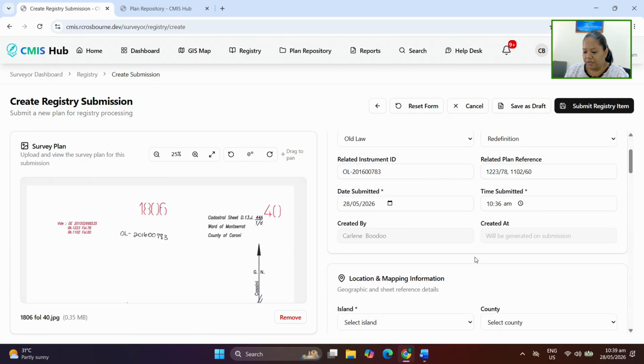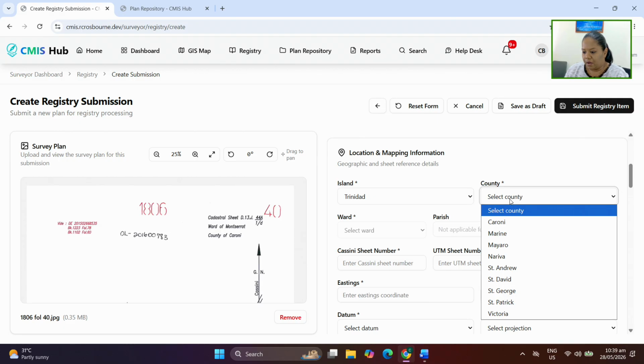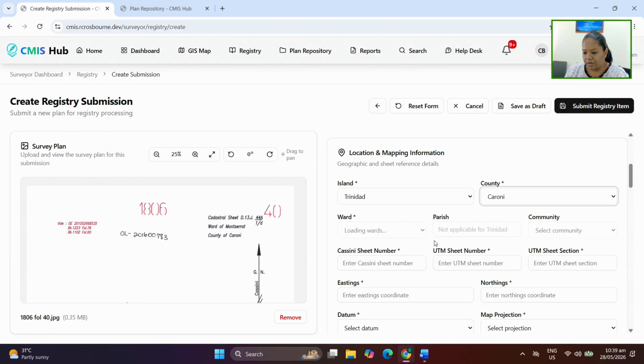The other fields will automatically be populated there. Then we go on to the location and mapping information. We have island, where you select, here we are in Trinidad. County is Caroni, ward, Montserrat. Parish is grayed out because that's not applicable. It's only applicable to Tobago. So that will come up if you choose Tobago.